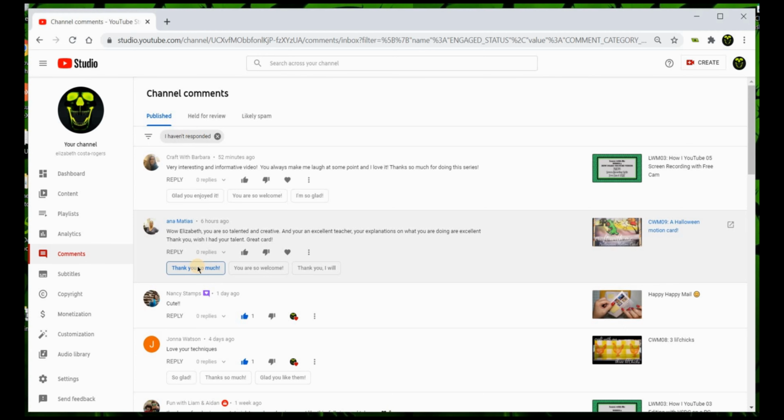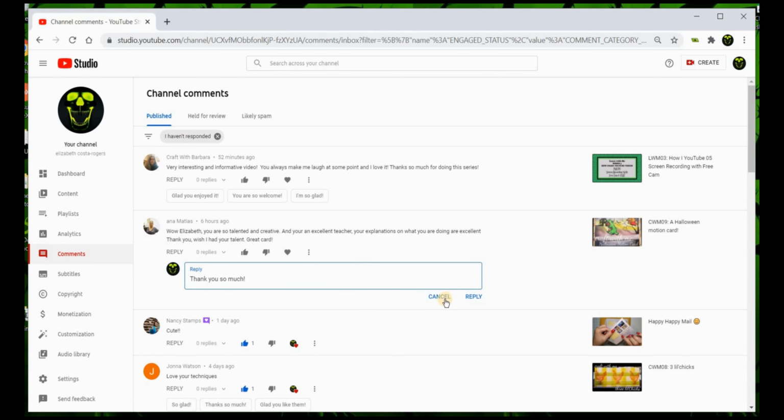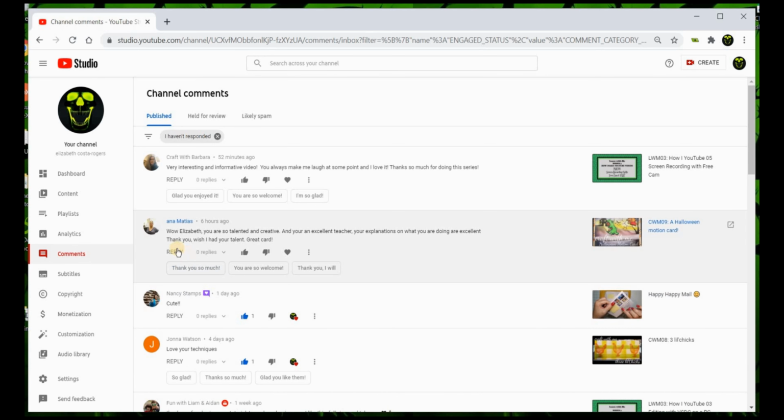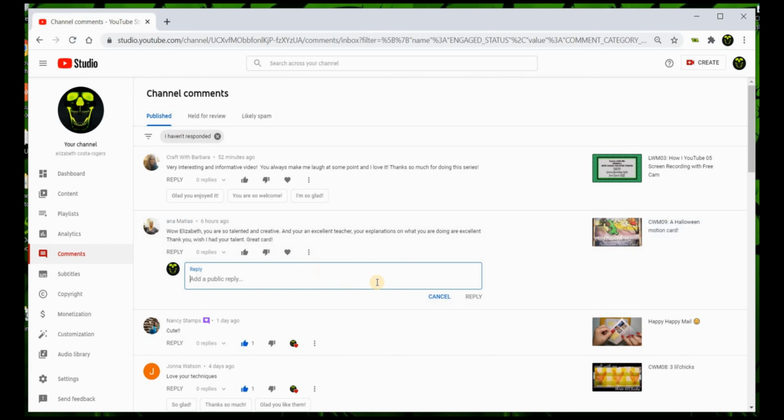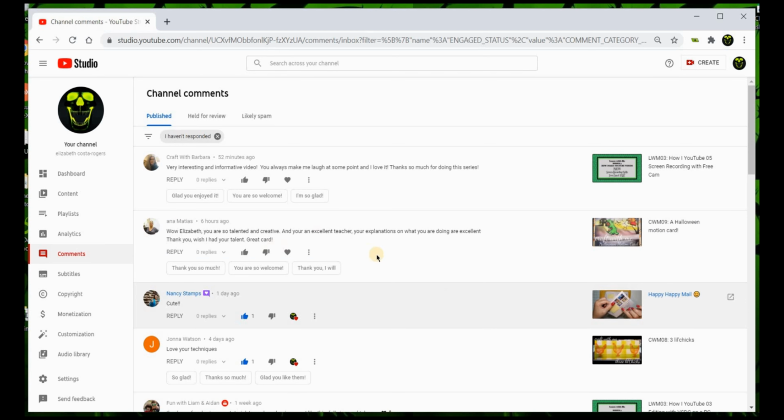If you just tap one, it doesn't send it right away. You can add to it or click the reply. I'm going to cancel that. Or you can click reply here, add your comment. Once you type something, you can hit reply. I'm going to wait because that needs more than just a little thank you. So that's a really great feature. I love having it on my phone because then I can get back to them within 24 hours. I try to. And that's in your Studio under comments.